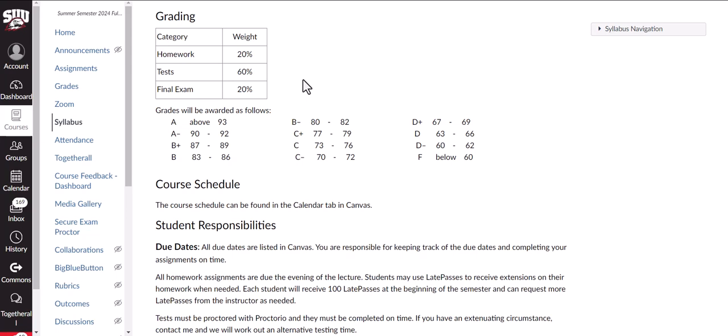So as you're working on the homework, remember that ultimately most of your grade is going to come from the tests. And so the goal of the homework is not just to get it done to get it done. It's to use it as a learning opportunity so that you're prepared for when you take the tests.